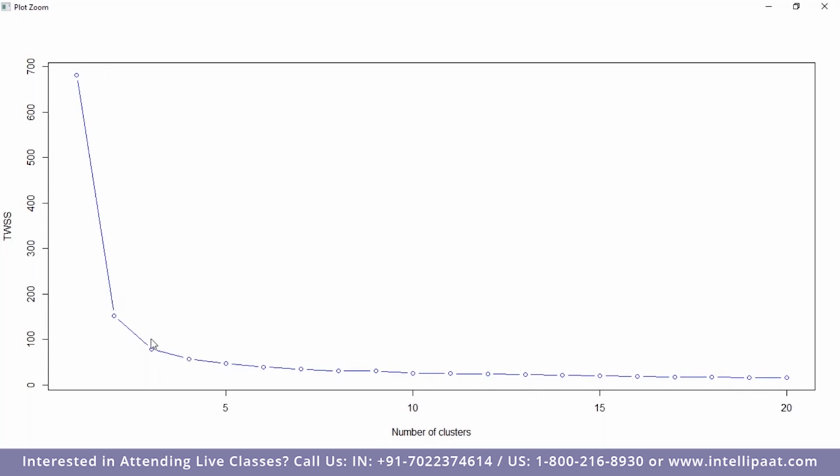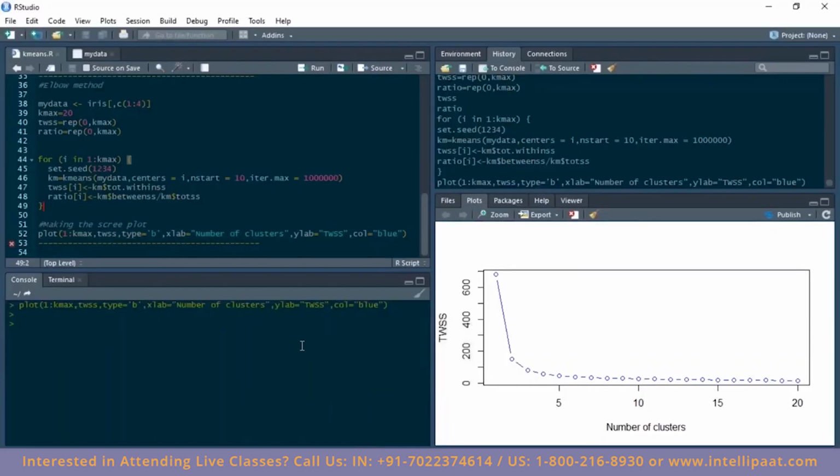So 1, 2, 3, 4, right? After this, we see that it doesn't change much. So from this, what you can figure out is 3, 4, 5. So maybe 4 or 5 clusters would be the optimum value for you to divide this data set. This is how you can find out the optimal number of clusters for this data set.